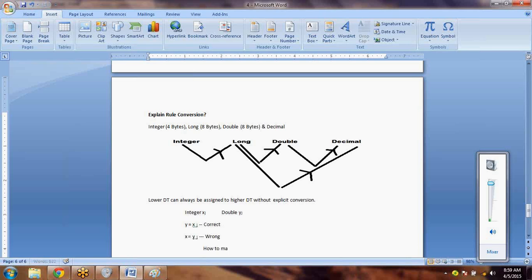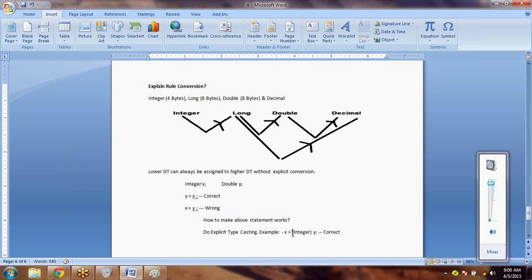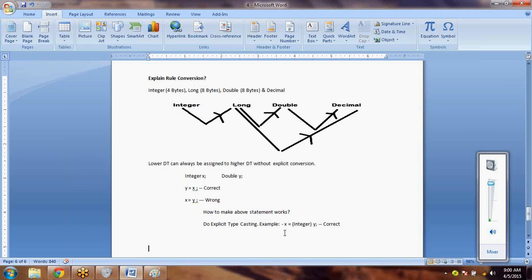So now the question is how to make the above statement work. If you want to make the above statement work, then do explicit typecasting. Example, x is equal to y you are writing, right? So instead of y, you can use the typecasting here: (integer) y. Then this is correct. So this is called explicit typecasting. That means I am doing the typecasting. Y is double. Before assigning to x, I am converting it into integer, then the result is going to be integer. That's why this is correct. So this is called explicit typecasting.